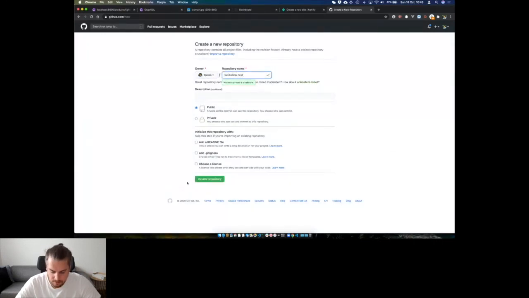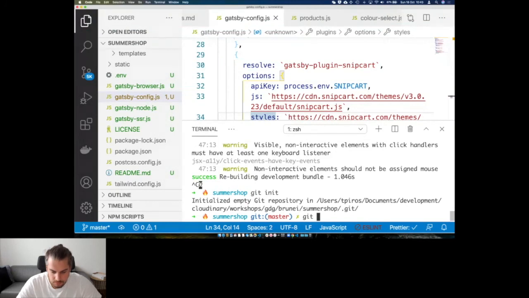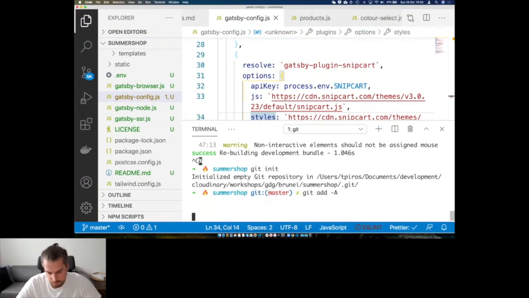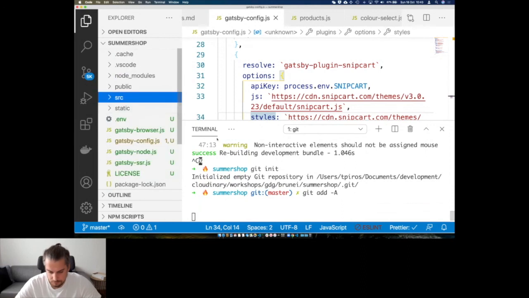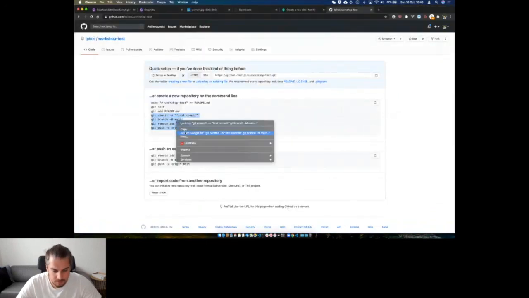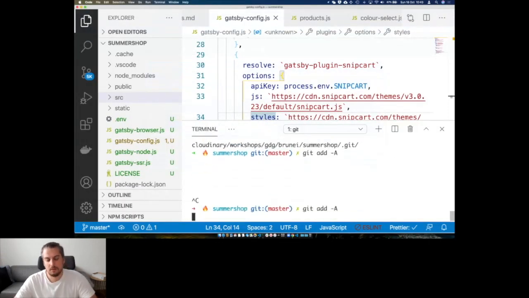I'm just going to call this workshop-test. Create this, and we are going to do a git add all. Come on. Please don't do this to me. Come on, I don't have time for this. And just do a green copy. Okay. Come on, git add all.